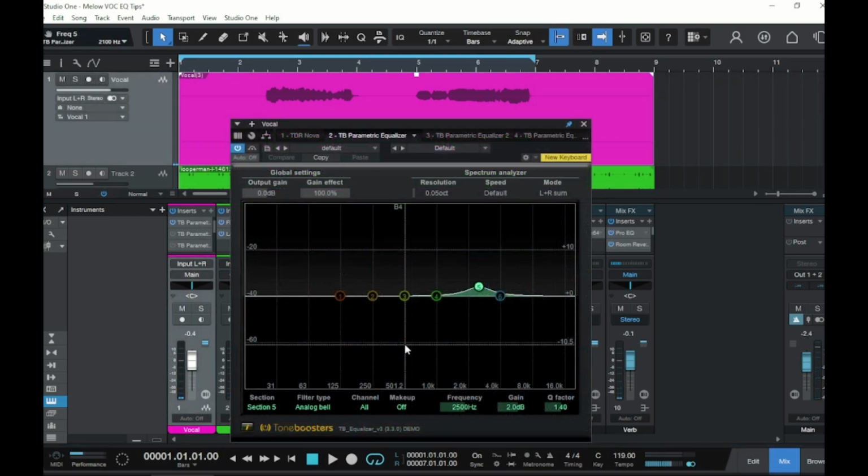So if we're going to give this vocalist a boost at 2.5K, then we might as well consider a musical Q factor. We might as well boost at 1 octave or in intervals of an octave instead of just a random number, and that will give the overall tonality more of a melodic feel. So instead of just using a Q factor of 1 or 1.5, which might sound fine, we're going to use a Q factor of 1.4.